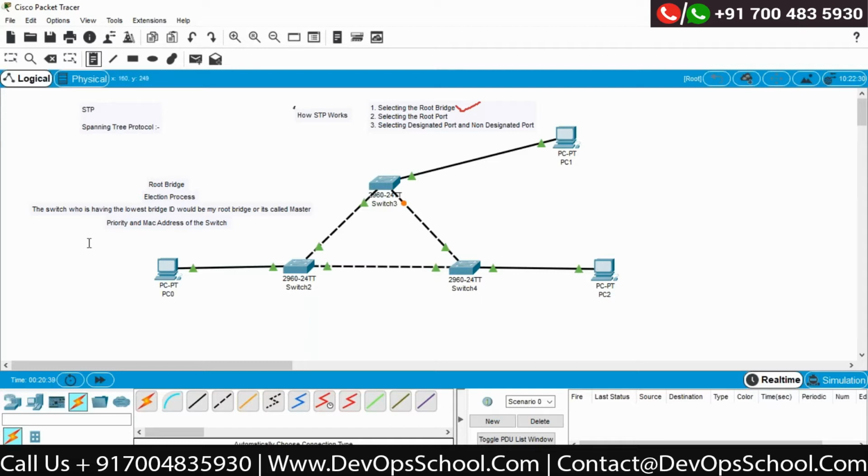Now remember that when I connected all these devices together, everything was in amber color. At that time, what exactly happened? There is a protocol called BPDU, that is nothing but Bridge Protocol Data Unit. Now this protocol actually sends signals every 2 seconds. Okay, this is a default behavior.